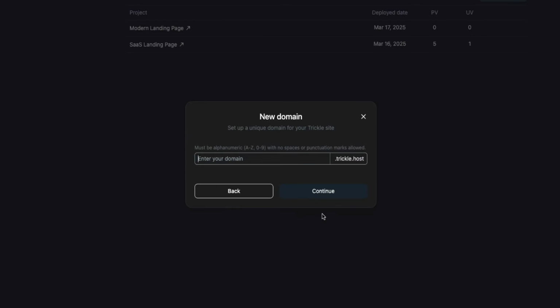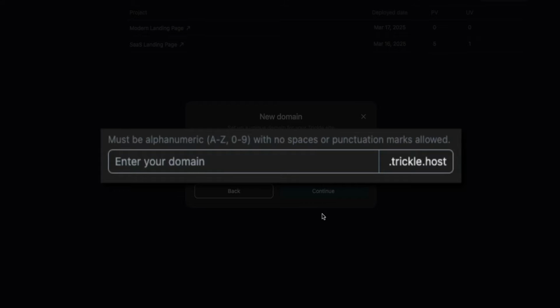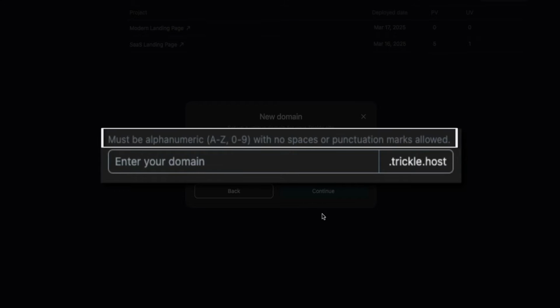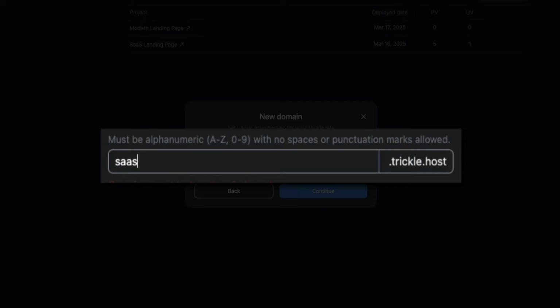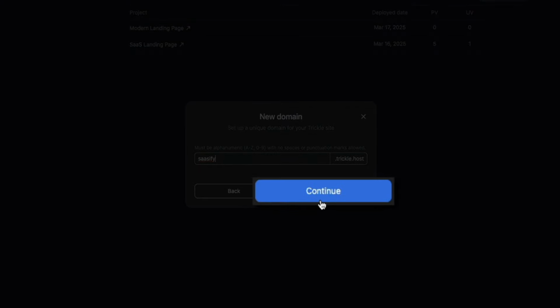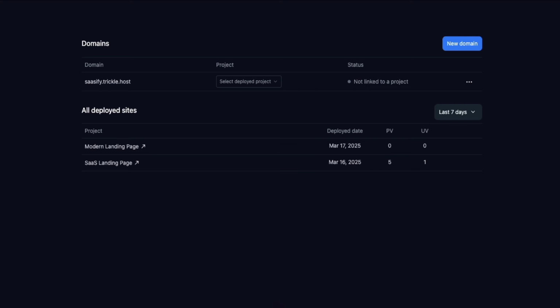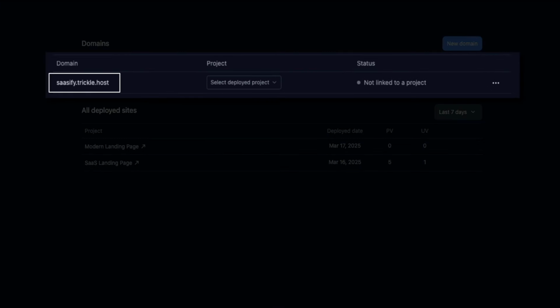Next, you'll be asked to enter the new domain. Keep in mind that it must be alphanumeric, A through Z and 0 through 9, with no spaces or punctuation marks. So this one will be sassify.trickle.host. And then let's click the Continue button. And you'll see the new domain has been added to the account.